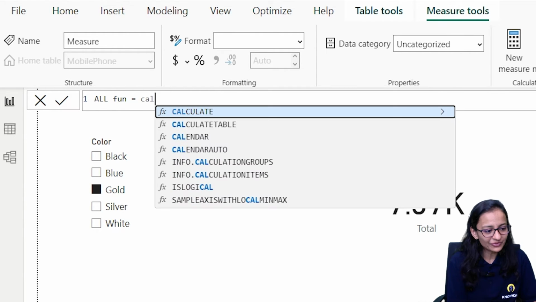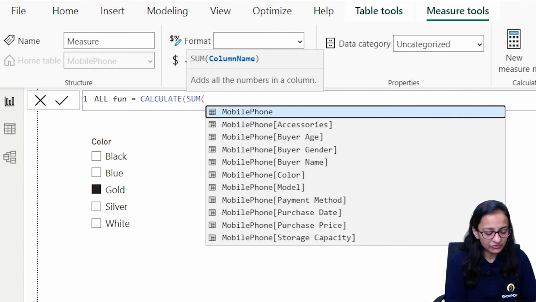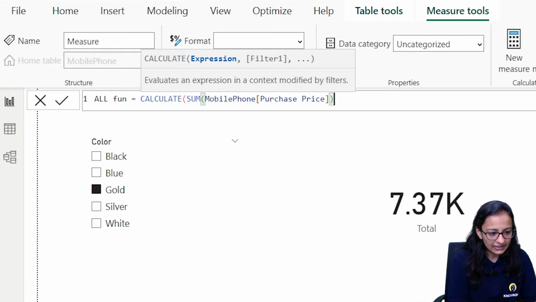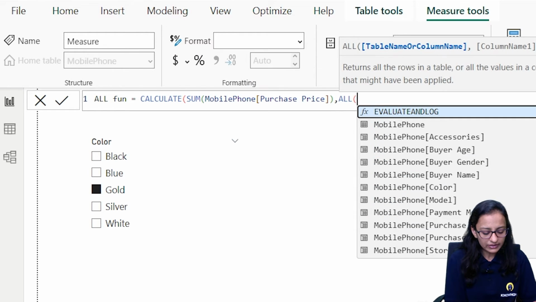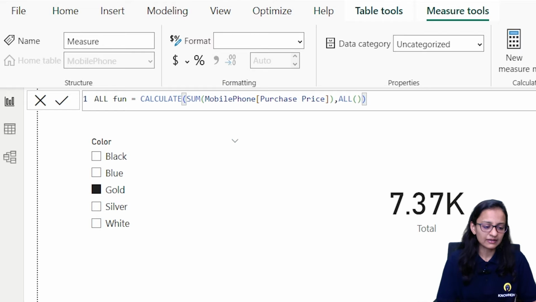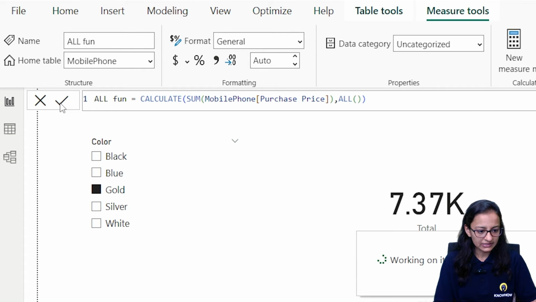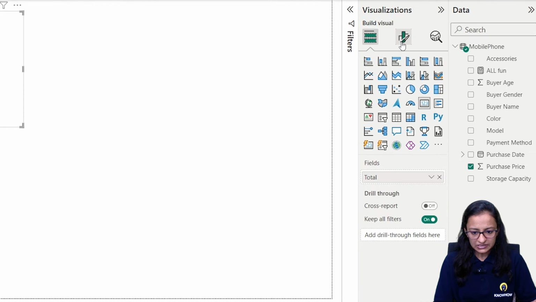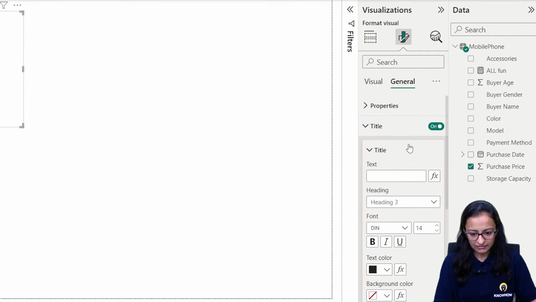Okay, so to do that I am using CALCULATE, then inside the CALCULATE I am doing SUM of purchase price, then after a comma I need to write ALL. Now ALL, and then I write blank and complete the bracket, and let me execute it. Now it is executed successfully. Now let me format the card chart a little bit and give it a title.